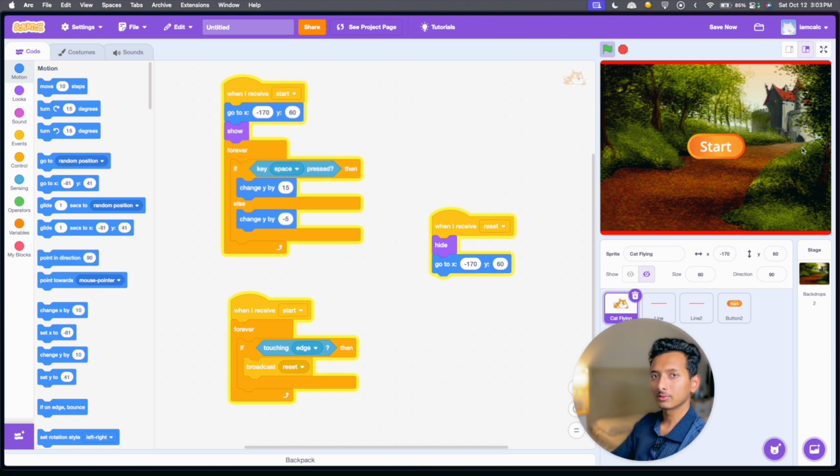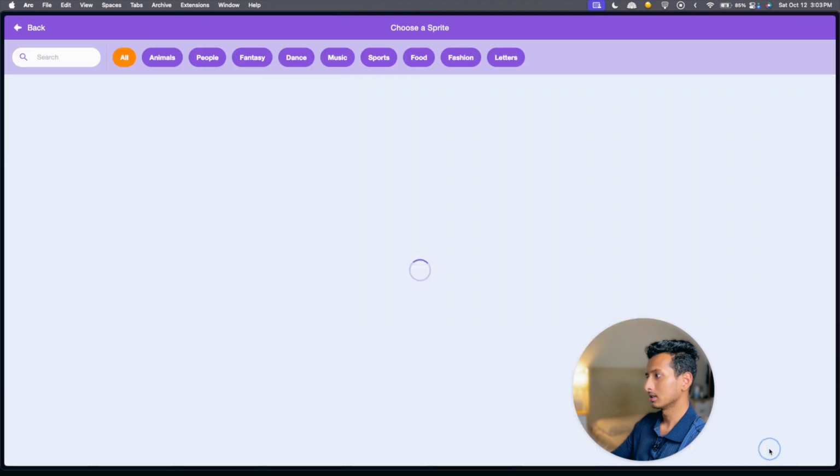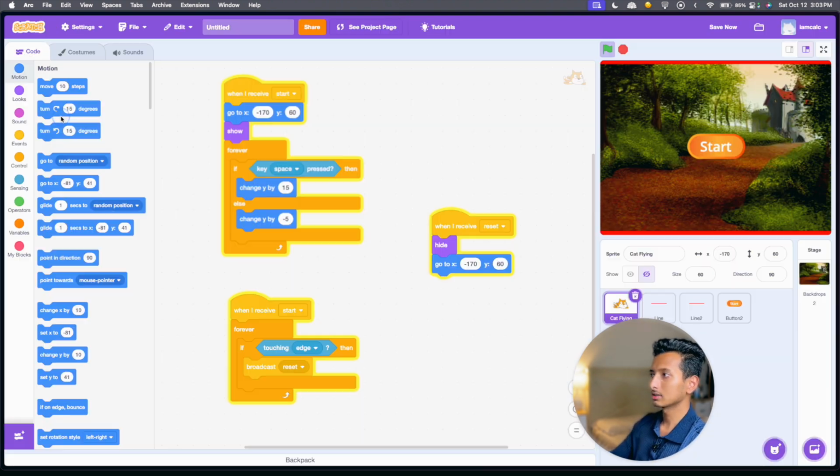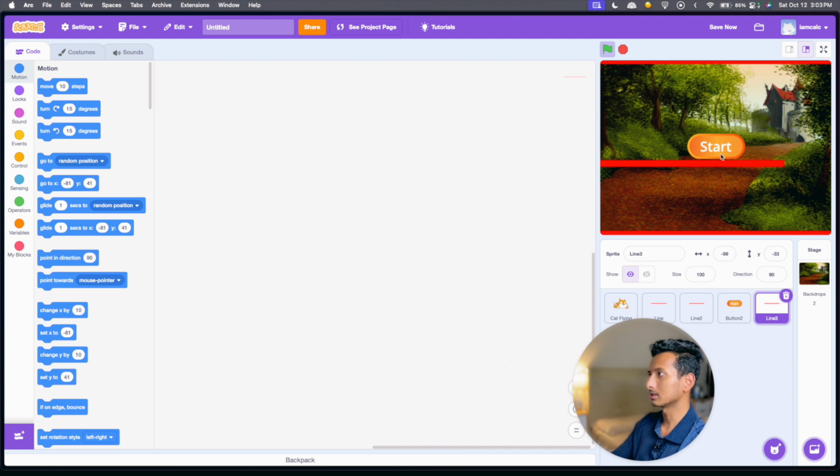Once that is done, we want some lines to pass through the game from right to left, and if the flying cat touches those lines, we want the game to be over, right? So for that, we'll use more lines. Click here, and then we'll search for line. Here it is. This is line 3, and it's currently in a weird position. That is okay. First of all, we want it to be vertically straight, right?